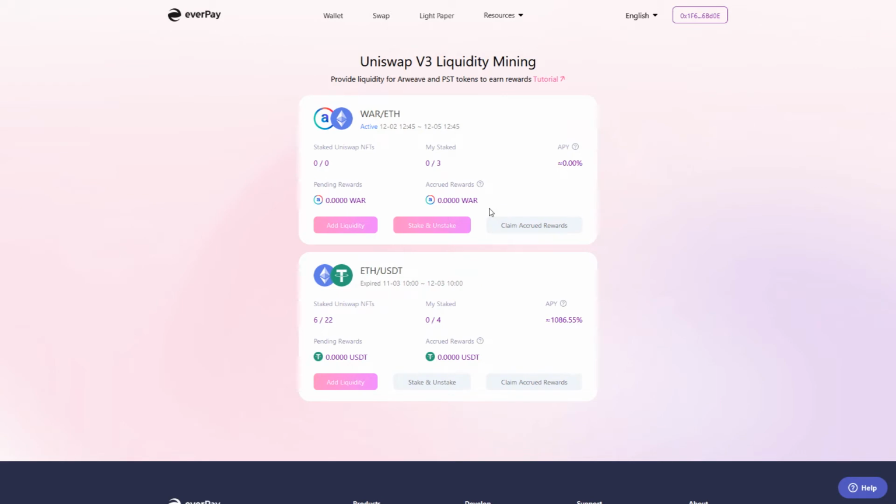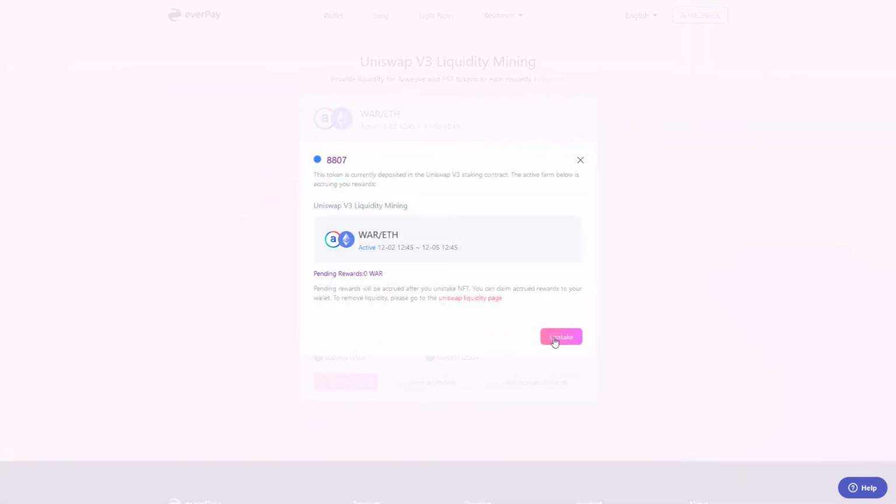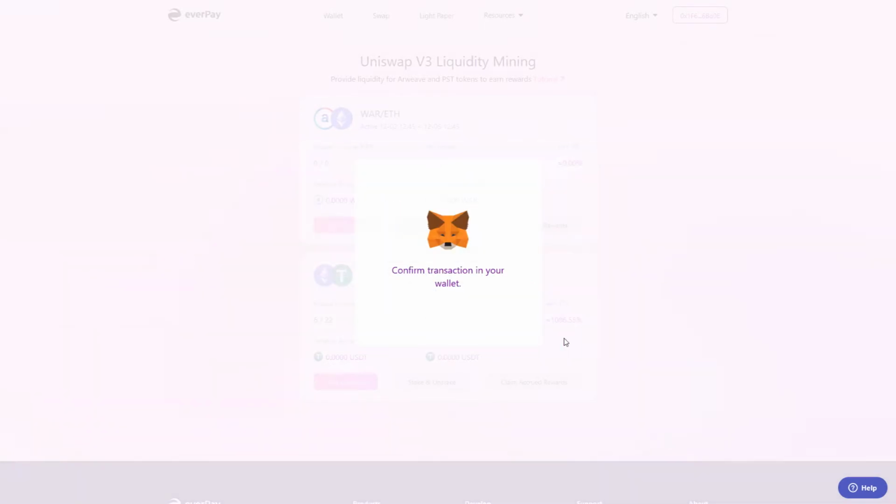Now, after a while, obviously you'll want to unstake. You'll simply click on the stake and unstake area, and here you'll have your staked WAR, ETH, LP, NFT. Click on unstake. Again, click on unstake. We have 0 WAR. Obviously, we didn't do it that long. Click on unstake.